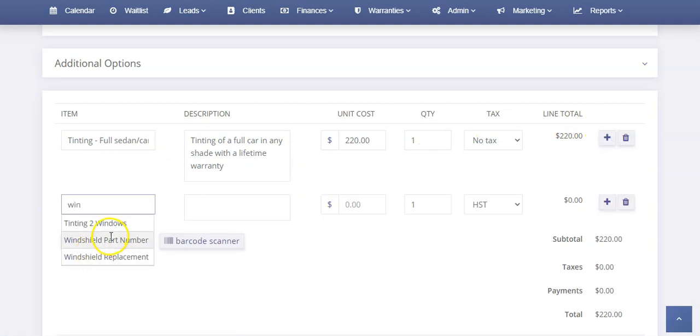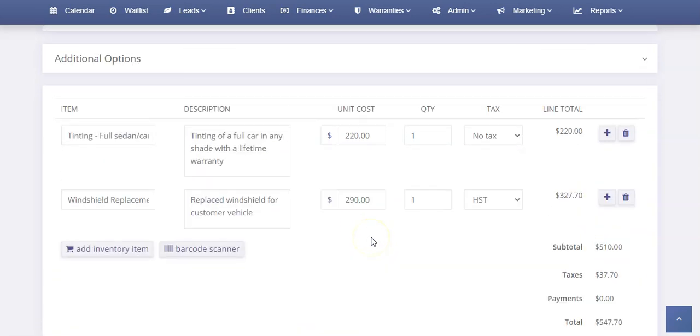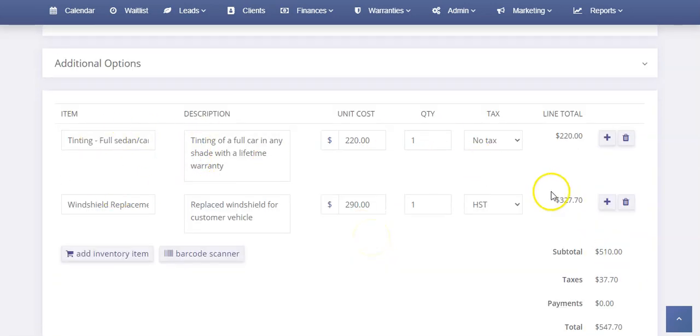So I could type wind, for example, and I get windshield replacement. Boom, pre-populated. Here's where I can put in the actual price of their particular windshield, because it will vary depending on the year, make, and model, as well as availability. So this is simply to help you quickly fill in your items. That's where you can put in your packages, your different pricing options, things like that. You can put them under invoice items.